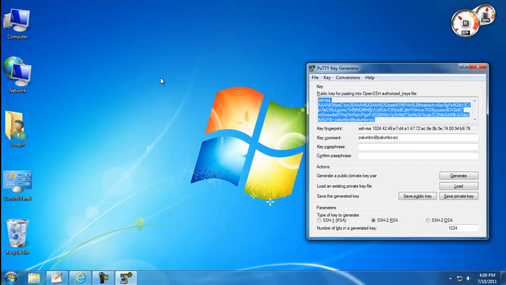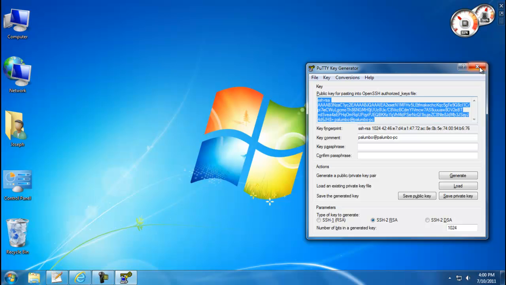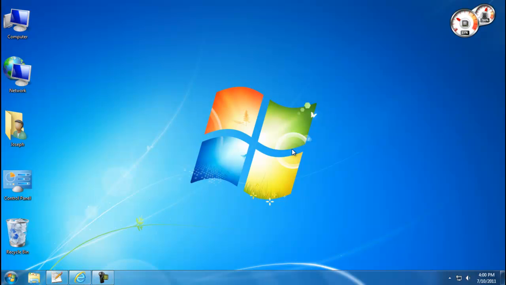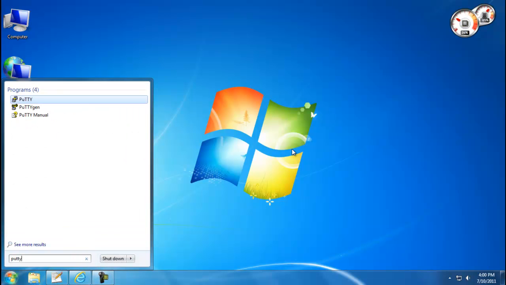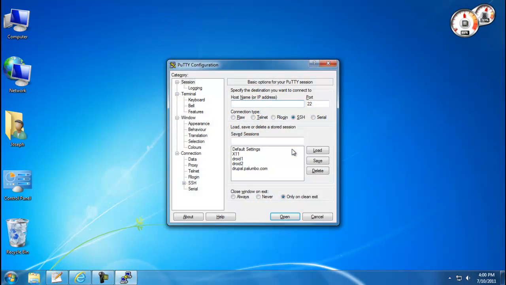My public key is now living up there. I can get rid of the PuTTY key generator. I don't need that anymore. And so now I want to try and SSH into my server using PuTTY and not having to use a password. So let's bring PuTTY back up one more time. And the question that I had was, well, how does PuTTY know what key file to use?